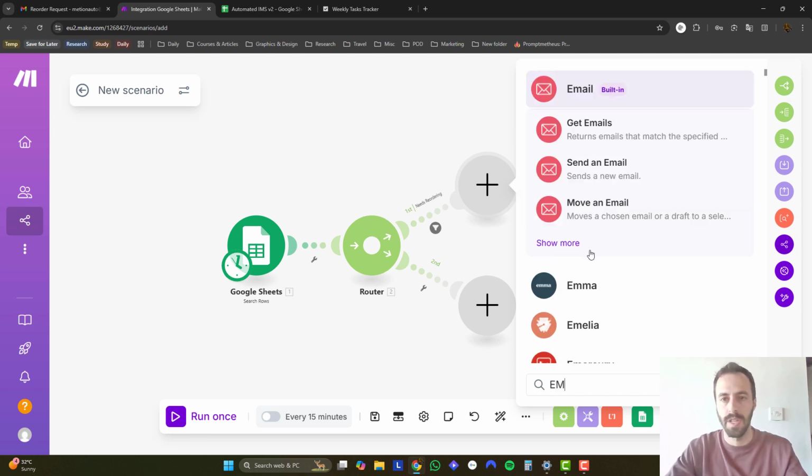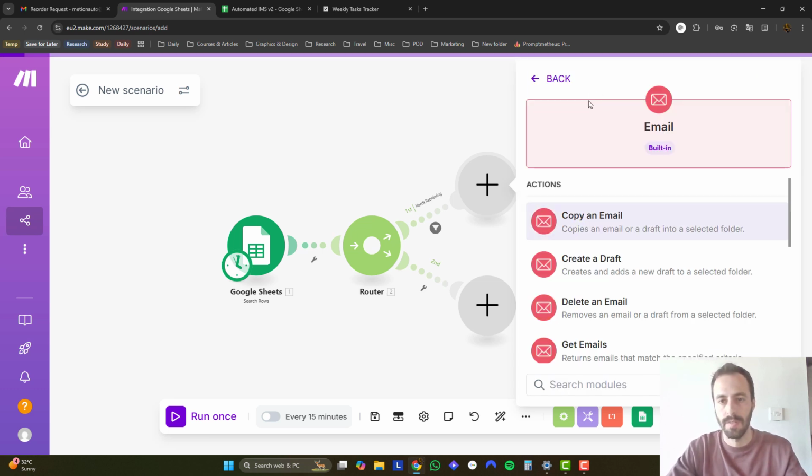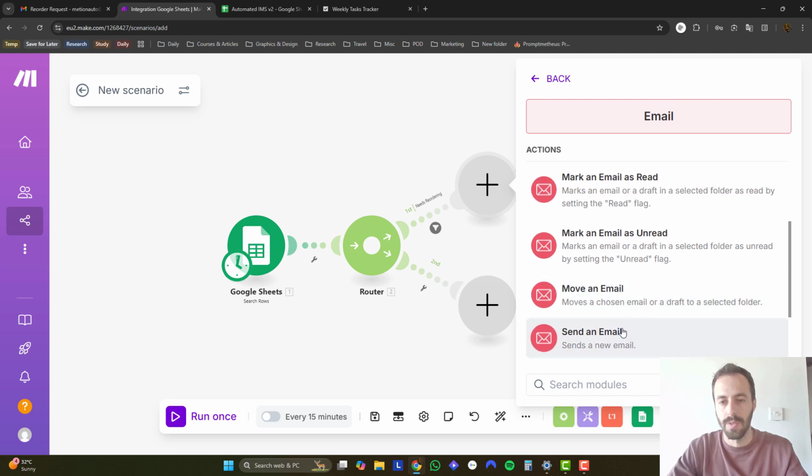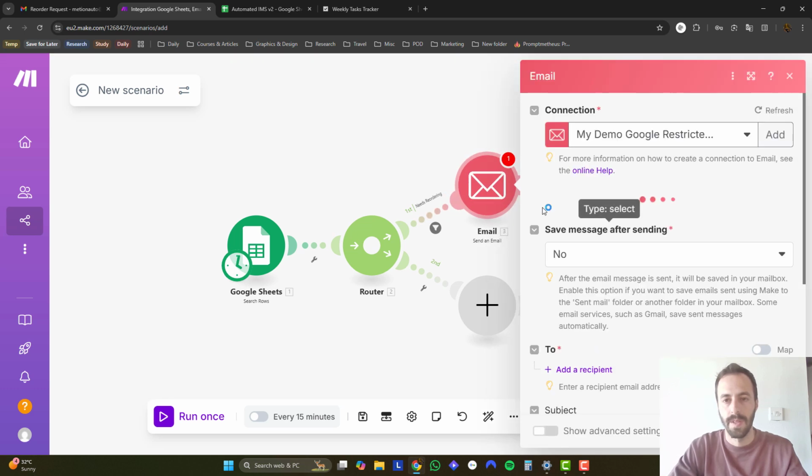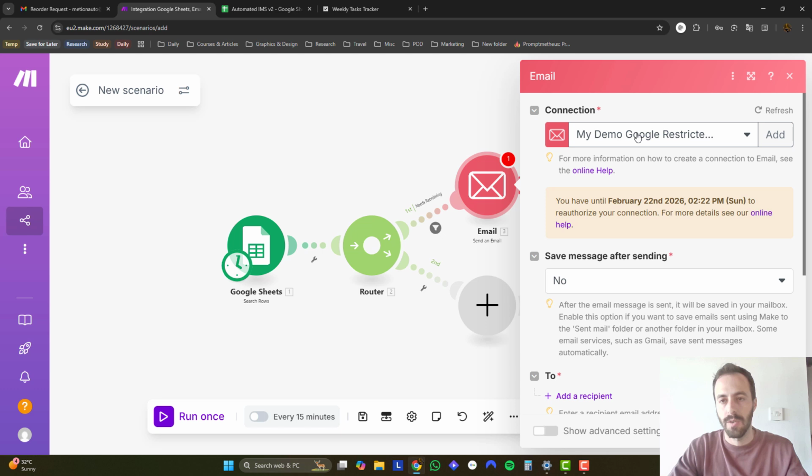Then we add an email module. So just search for email, click on it, and we want to send an email. Okay, and then you need to create a connection. Now this is the tricky part. If you've got a private Gmail, it's a little bit complicated. I'm gonna leave the instructions in the description. You can follow it to the letter and you'll succeed, don't worry. You don't need to know what you're doing, just do whatever is written there.